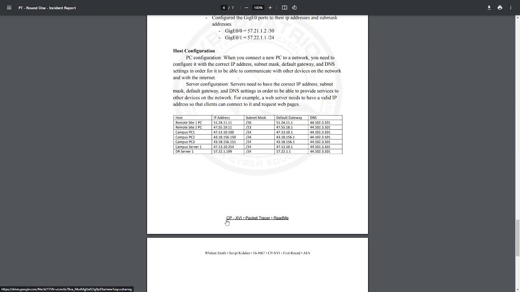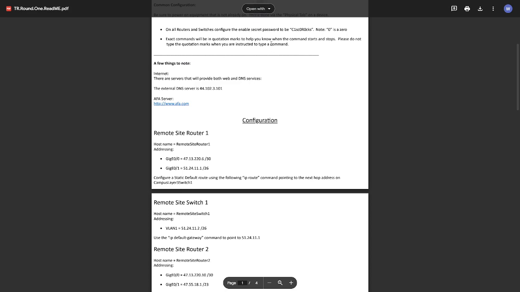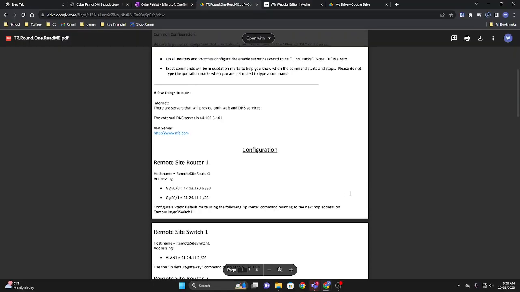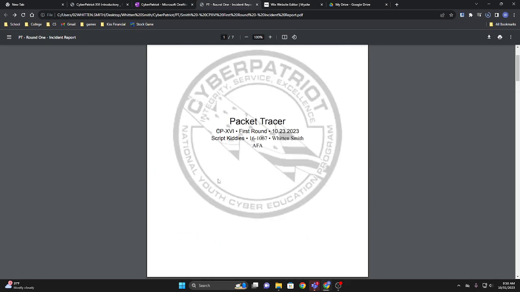And here at the footer we have the CPXVI packet tracer README, which goes through everything that was needed on the network and that we also configured. And that concludes the packet tracer AFA incident report.